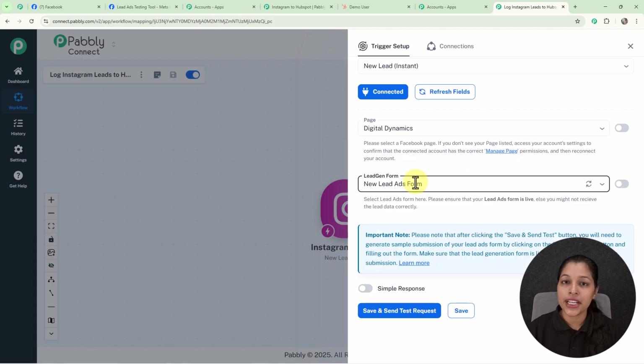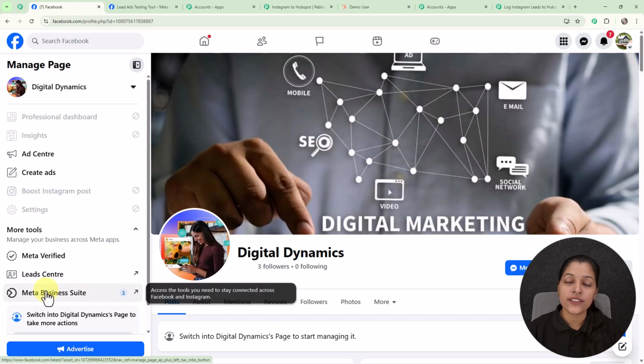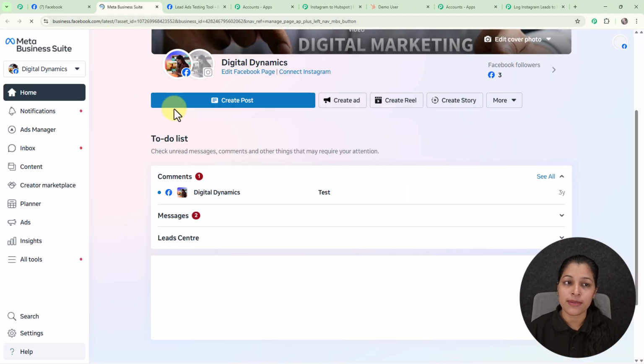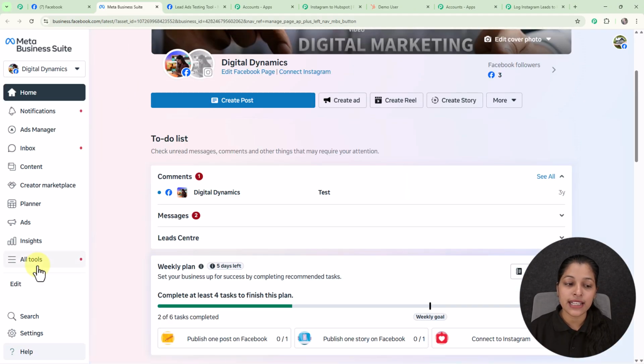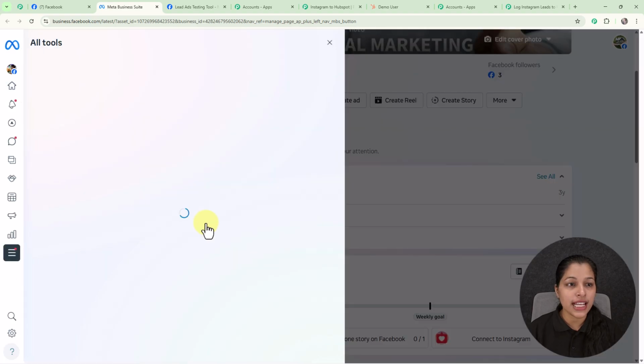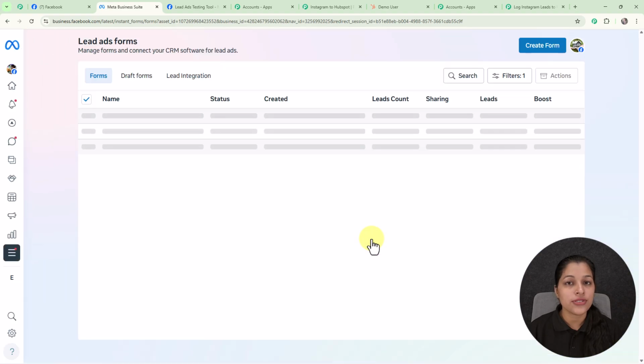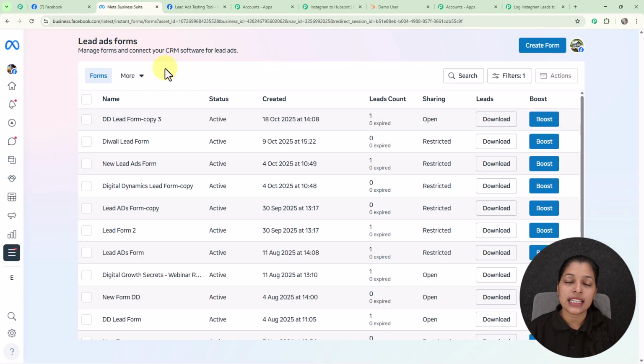And if you want to create your own form, you just have to go to the Facebook account, and on the sidebar you can see we are getting this option for Meta Business Suite, which you have to select, and you will land on this Meta Business Suite page where on the sidebar you will get this option of all tools which you have to select, and on this all tools page you will get this option for instant forms which you have to select, and you will land on this lead ads form page where you can create your own form.